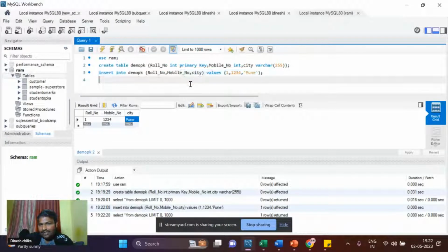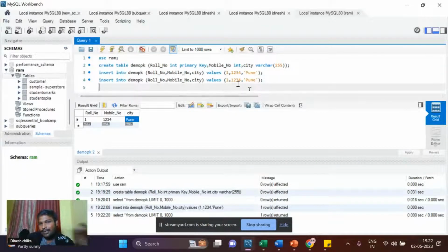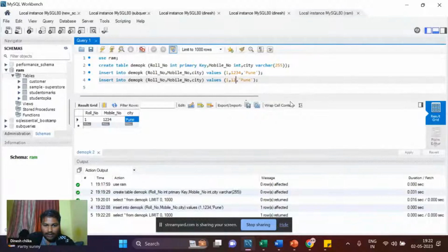Let's try to insert the same values into demo pk. Instead of Pune, I will change it to Mumbai. If you observe clearly, roll number is one again. I mentioned roll number one again. I told you, primary key cannot accept duplicate values.